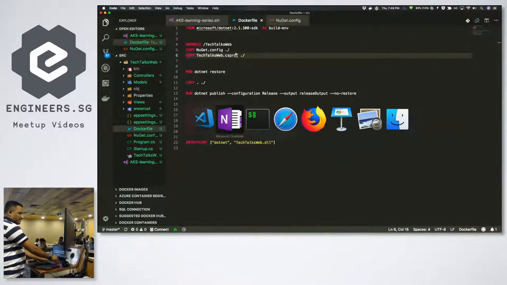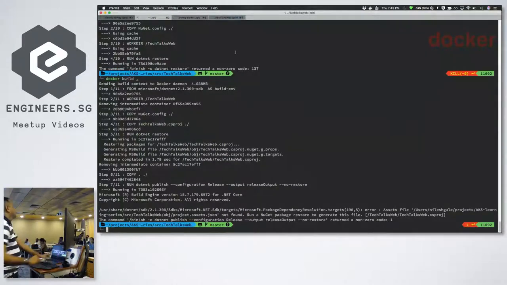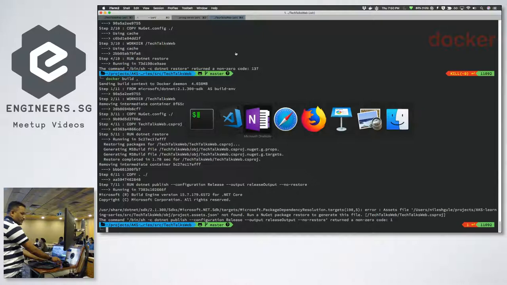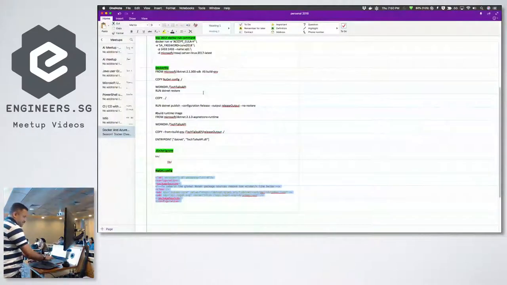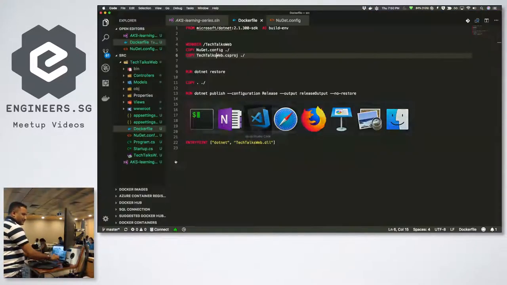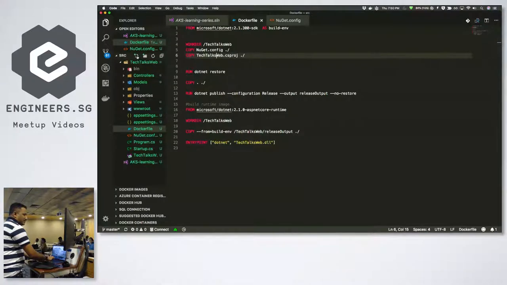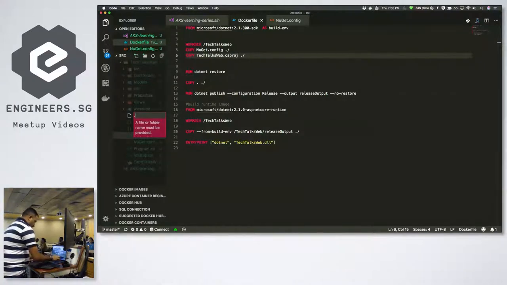Because on my local machine, I have the bin and the obj folder. This should not go into the container. So like we do with git ignore files, we can also specify for docker ignore files, which directories should be excluded while building the image. So I need the bin and the obj folders to be excluded. So I put, again, at the same level, a file called dot dockerignore.